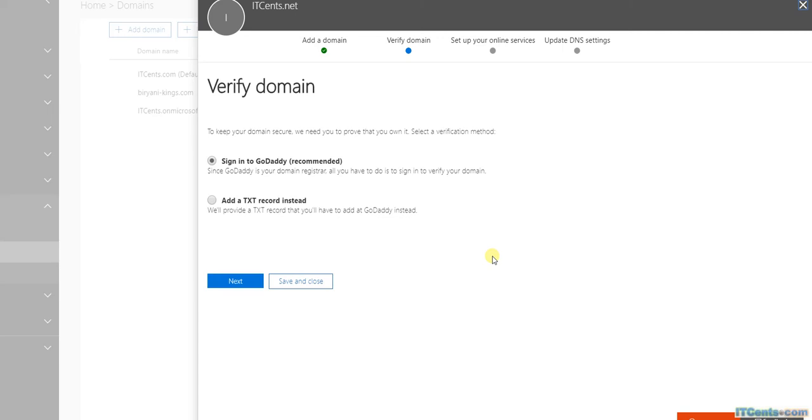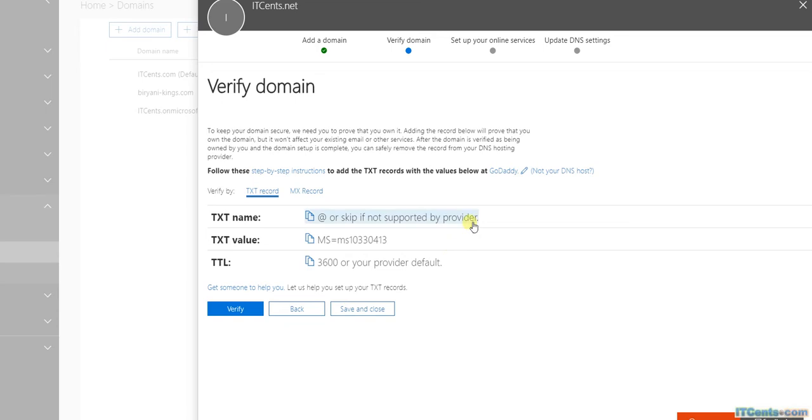Second option is, if I don't want to provide credentials, I need to add a text record on my domain DNS, and I will go for this option. And this is the record I want to add. Once I add this record, I will wait a few minutes and say verify. So it will make a query against my domain itsense.net DNS zone for this text record. And if it finds these values, it will verify that yes, I own this domain.